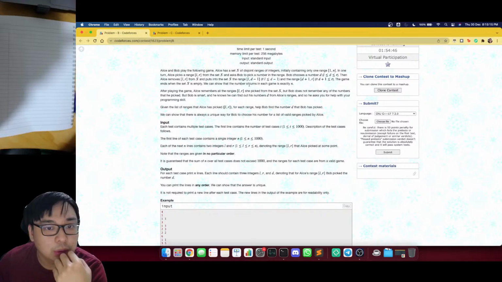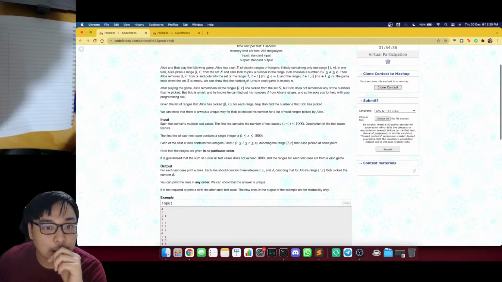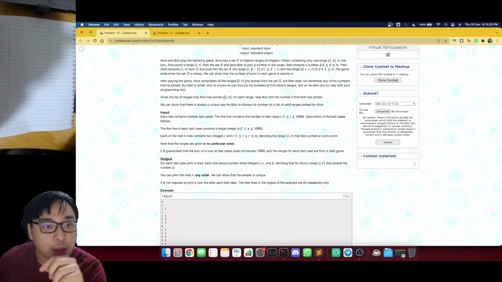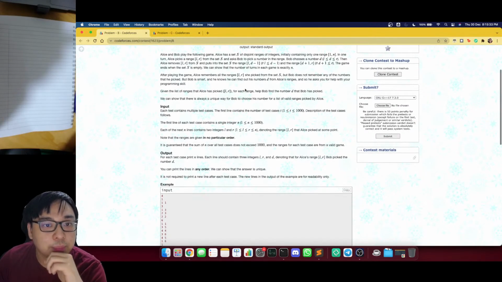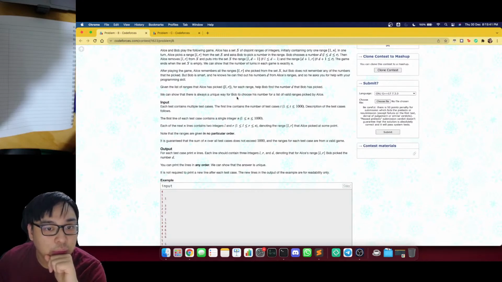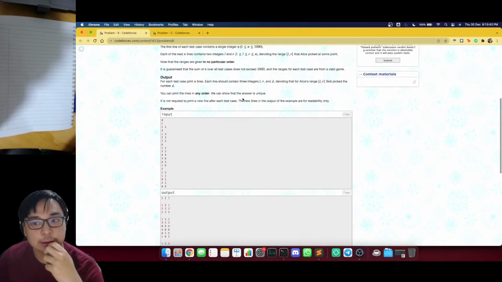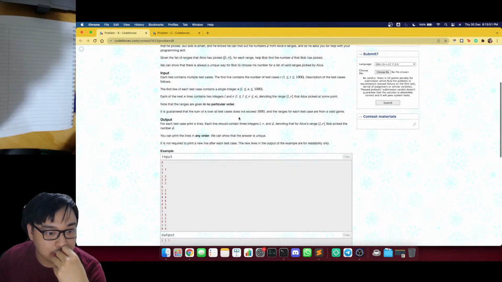Okay, we can show that the number. Wait, we choose D and then remove it from S, and then put the rest into S. Okay, so basically Alice chooses a range and Bob chooses a number within the range, and then that number is not put back into S. Okay, got it. I see. Okay.